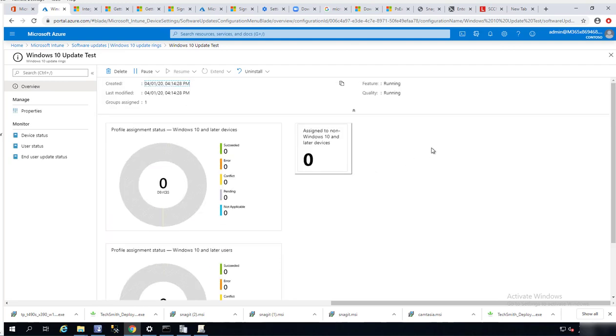So that's how you create Windows update rings or Windows 10 update rings in Intune.